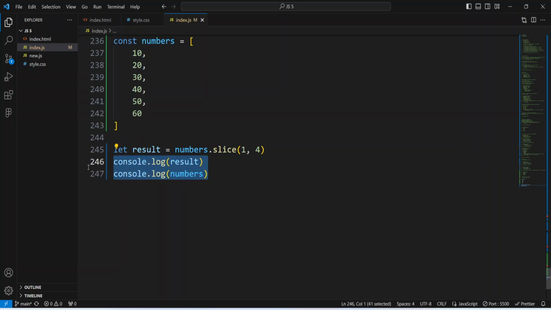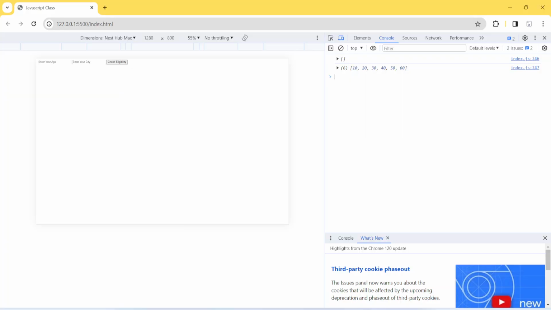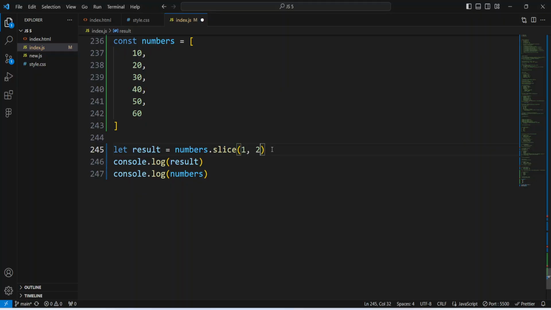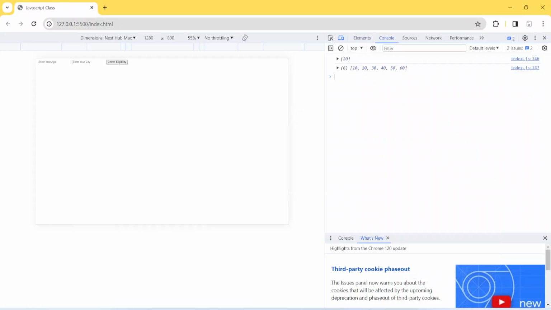So let's come here and look at a situation where I want to slice from 20, and I just want to slice only 20. I would say 1, 1. Let's see what happens in the console. You can see we have nothing, right? The array is empty. So if I come here and I say 1, 2, you see that this is going to give me just 20.